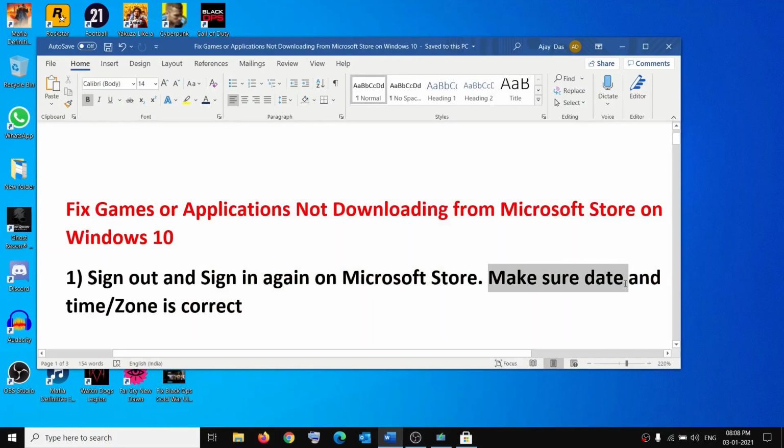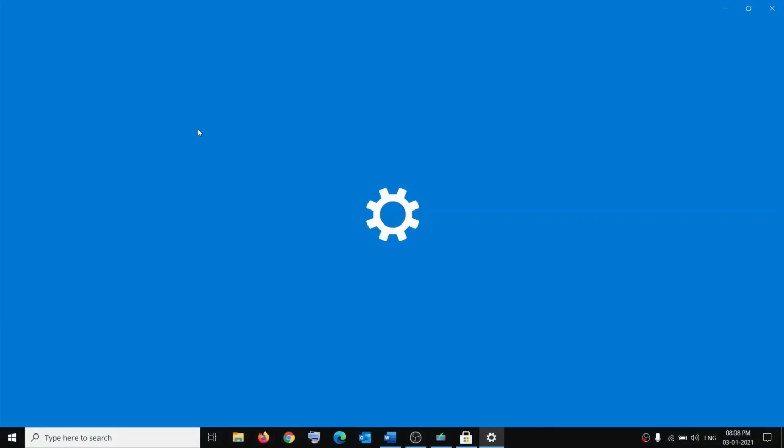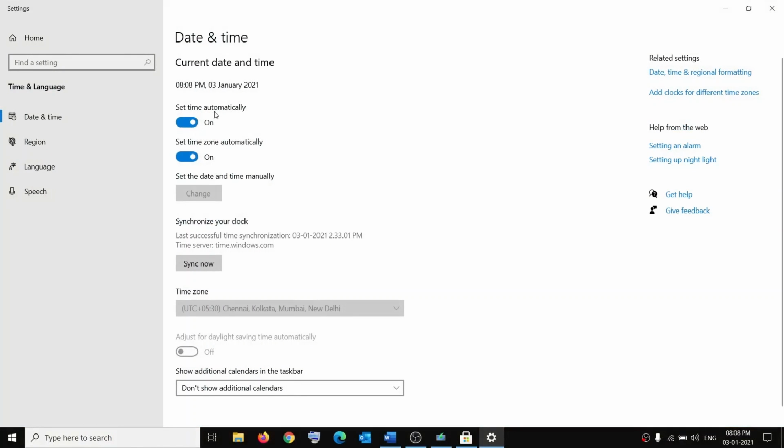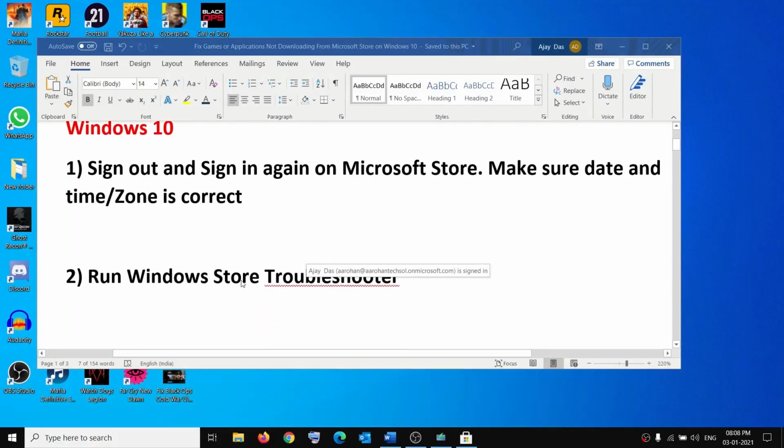Also make sure that your date and time is correct on your computer. So on the bottom right here you can see the date and time. Make a right click on the date and time and then click on adjust date and time, and make sure set time automatically and set time zone automatically is on over here. If this is off, make sure this is on and then click on sync now, and once this is done, use Microsoft Store.